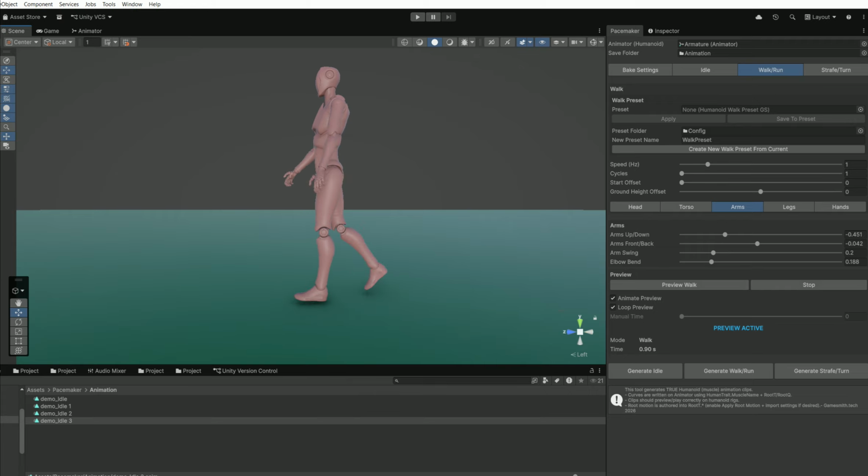And we can also adjust how much the elbows bend at the apex of the swing. Let's just increase the swing a little bit so we can see that, and then control the elbow bend. As you can see, the elbows bend more now at the apex of the swing.